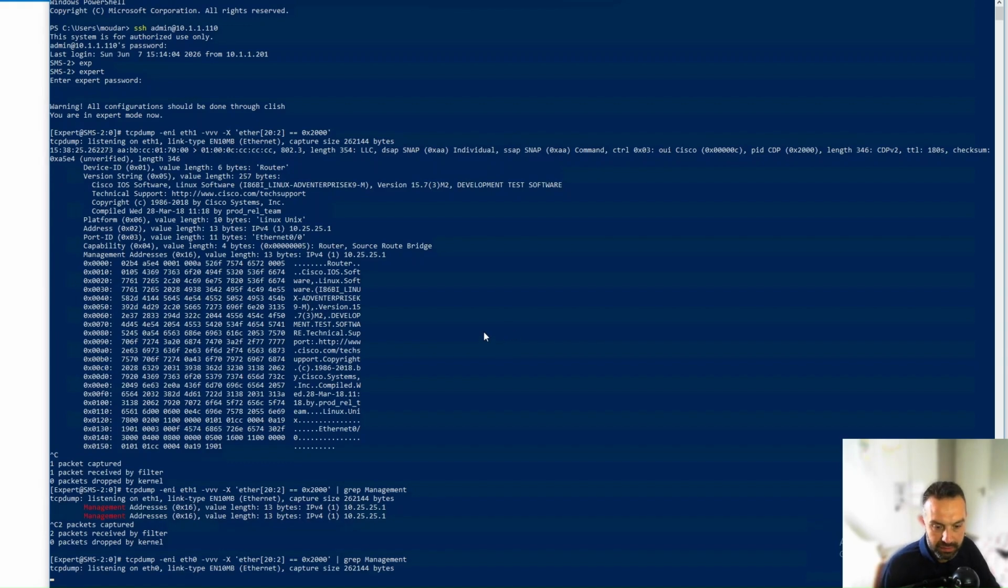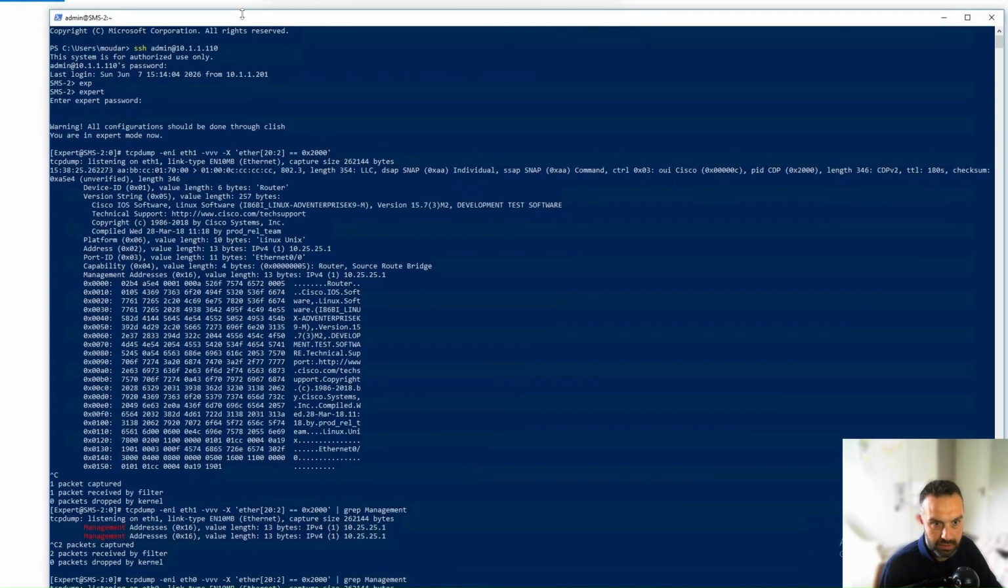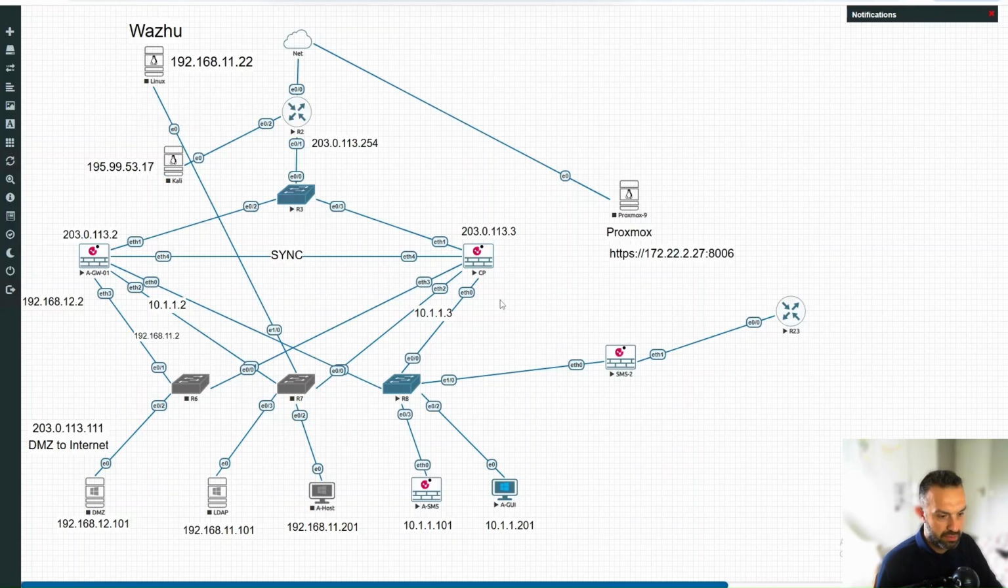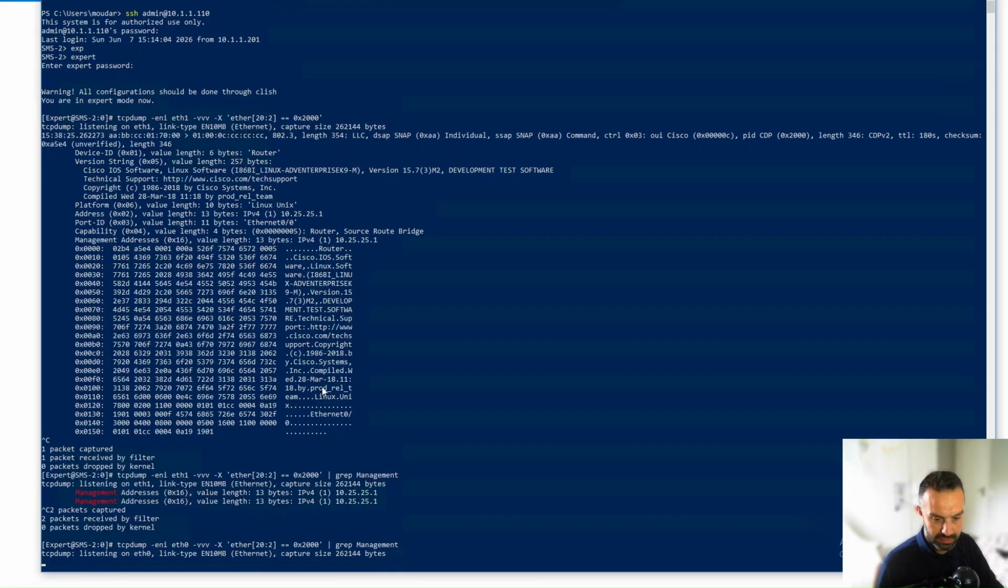So let's run it here. So this is a router. It has a management IP. That switch, on the other hand, this switch here does not have any management IP. It is just a dumb switch. So let's wait a sec here and see what info we can get.